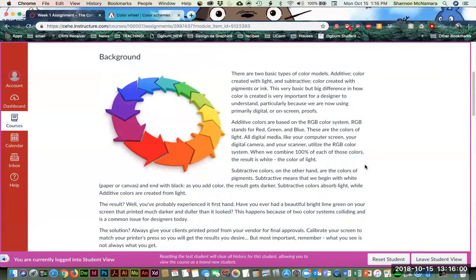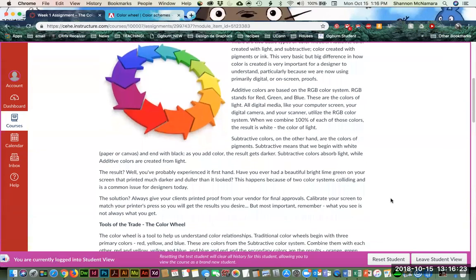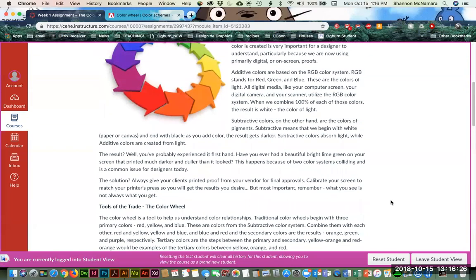So there are two basic types of color models: additive, color created with light, and subtractive, color created with pigments or ink. This is very basic, but the big difference in how color is created is very important for a designer to understand, particularly because we are now using primarily digital or on-screen proofs. Additive colors are based on the RGB color system. RGB stands for red, green, and blue. These are the colors of light. All digital media, like your computer screen, your digital camera, your scanner, your cell phone, utilize the RGB color system. When we combine 100% of each of these colors, the result is white, the color of light.